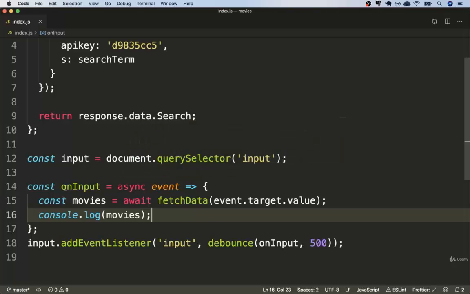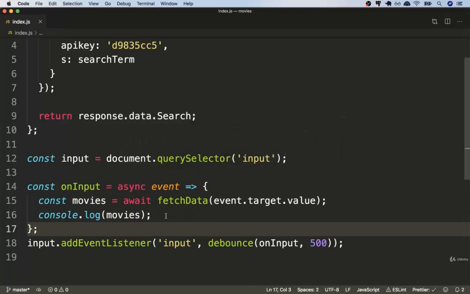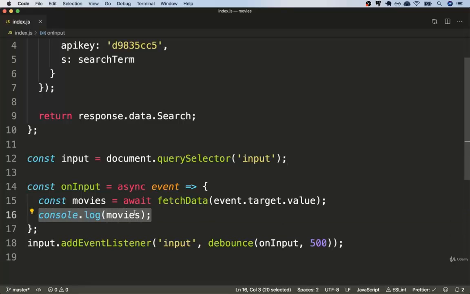All right, now that we've got our data inside of onInput, let's take another quick pause. When we come back in the next video, we're going to start to iterate over our list of movies and turn each one into a snippet of HTML and then throw it onto our document.